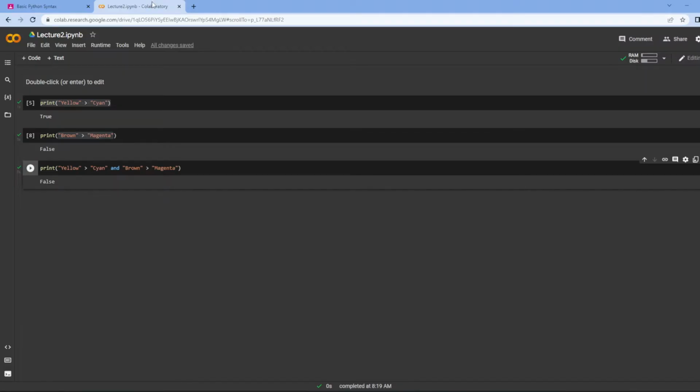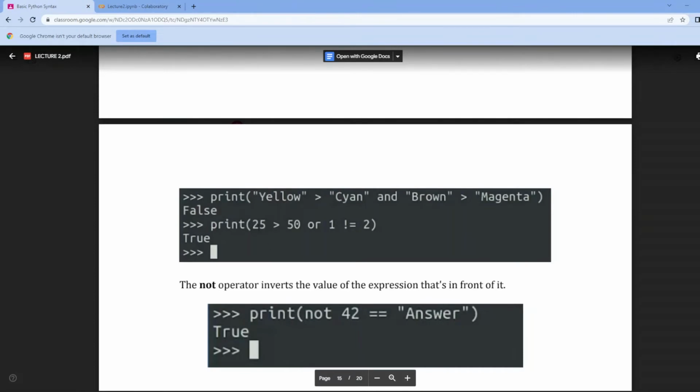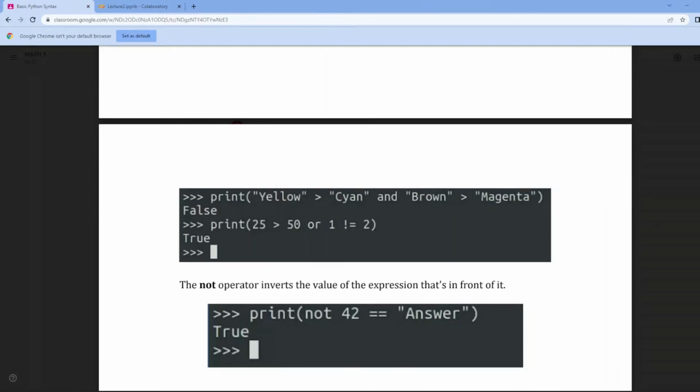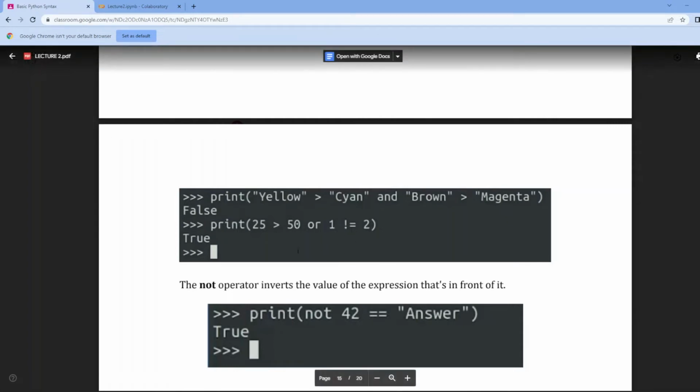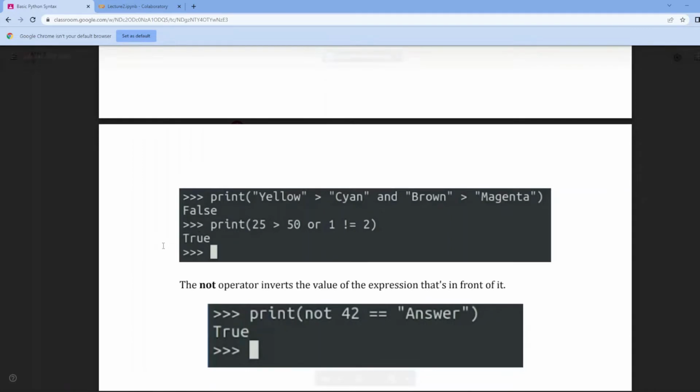Okay, sige mamaya na lang. Print 25 greater than 50 or 1 not equal to 2. What is the answer here? Is 25 greater than 50? False, no? This is false. Or 1 not equal to 2. Is 1 not equal to 2? This is true. So, false or true is true.